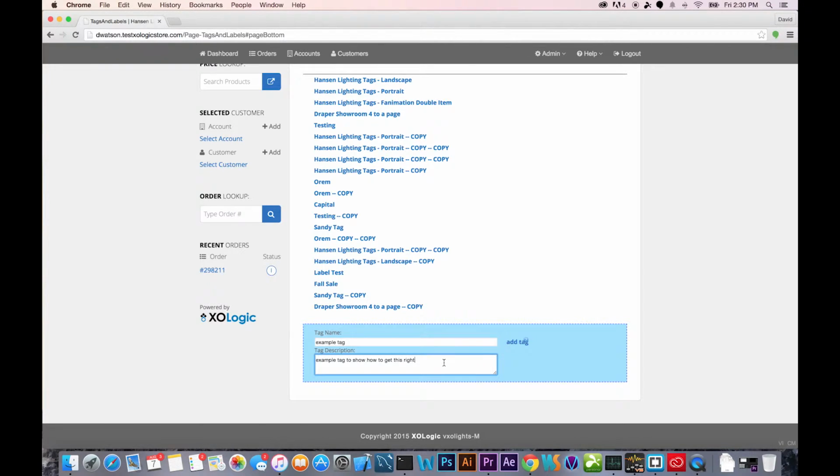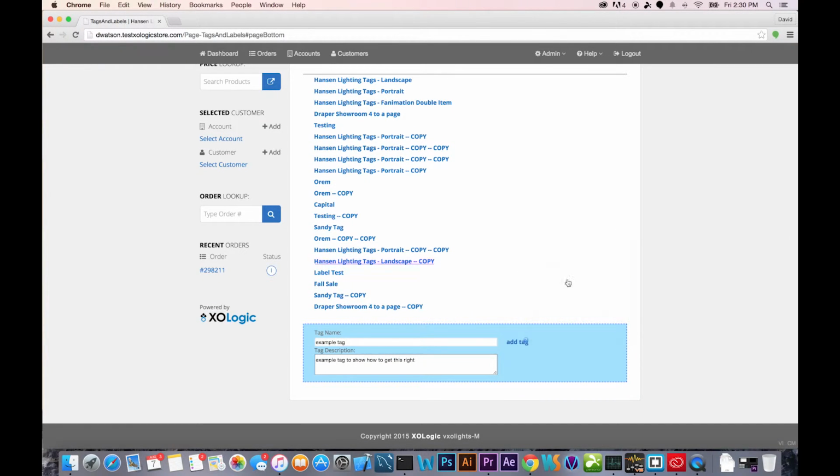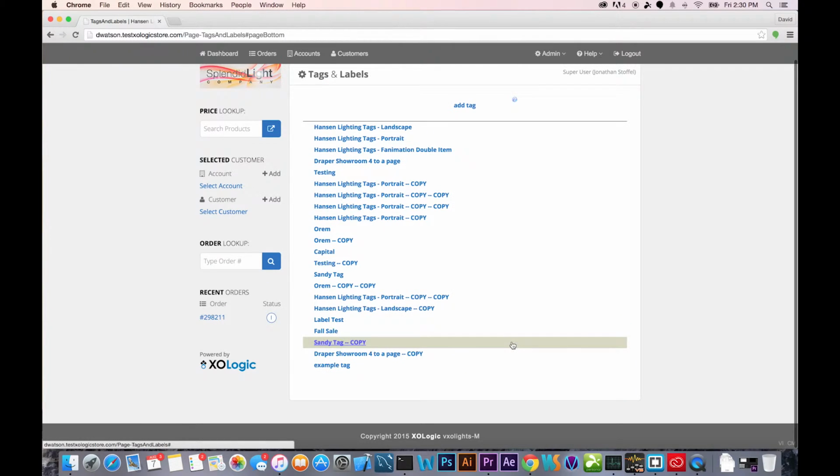Now what you can do is put in here what this is going to be for. Is this going to be for a company meeting? Is it going to be for a business account that's going to be coming into your showroom? You can actually say this is going to be for this specific account. And then you can hit Add Tag. Now remember, you always have the blue buttons, and you can go through and see what this is. So we're going to hit Add Tag.